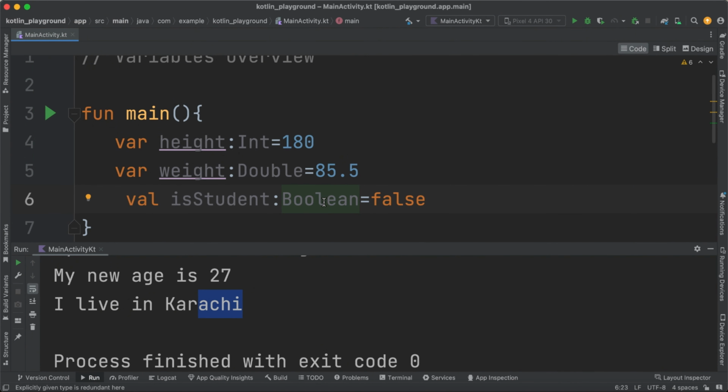Okay, so here I have explicitly mentioned the type Int for var height, and as you can see, it's a whole number, and Double for weight, and it is a floating value, and Boolean for isStudent because it will give me either true or false. Most of the time though, you won't need to do this because Kotlin figures it out automatically.